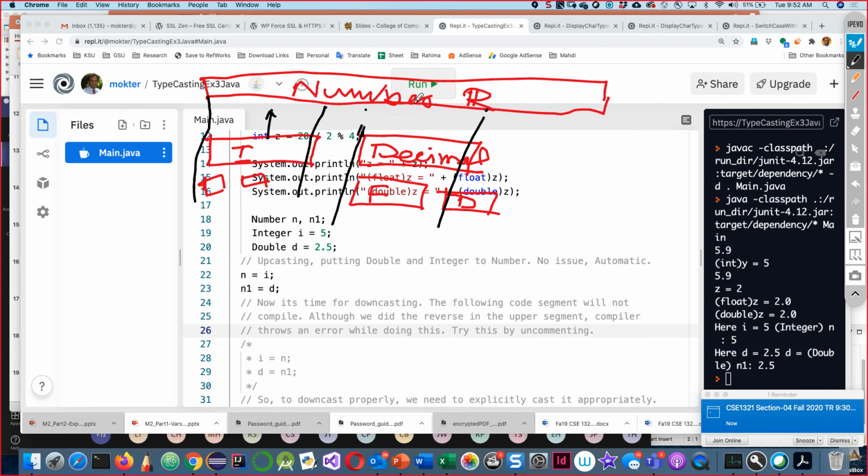This is called downcasting, and this is up, right? So if you remember that this is the up arrow and this is down, downcasting is not guaranteed, but upcasting is guaranteed. Converting a Double or Integer to a Number happens automatically, because an Integer is already a Number, so there is no issue. But the other way is difficult.